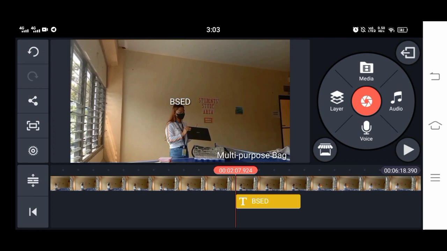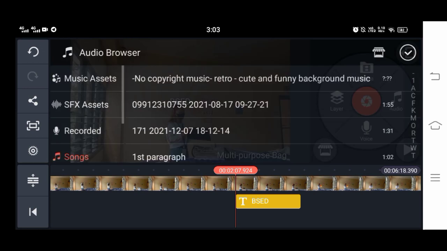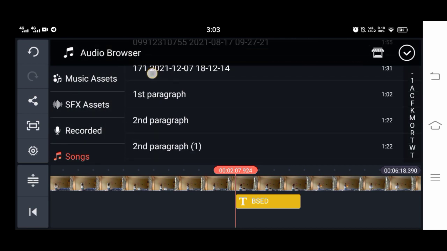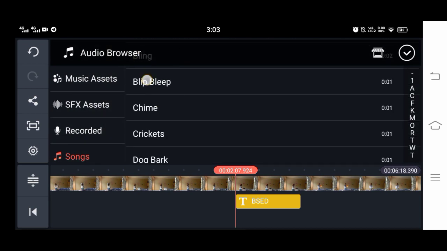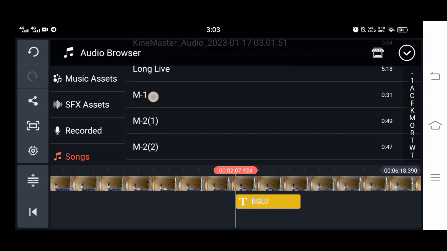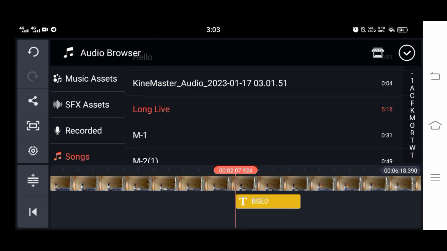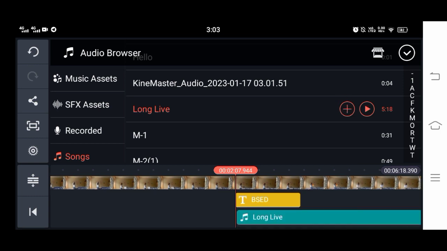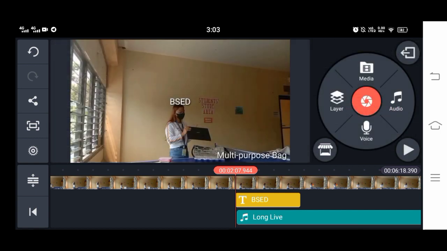Also, in adding a soundtrack or song, select the audio. You can add downloaded songs in MP3 or M4A format. For example, tap once on the song you want to include to play a preview of it. Then, tap the plus symbol to import it to the timeline.